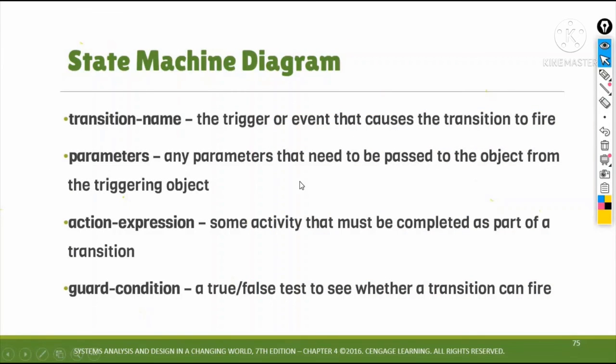To define our terminology, which I hope you'll remember: the transition name is the trigger or event that causes the transition to fire. Parameters are any parameters that need to be passed to the object from the triggering object. Action expression is some activity that must be completed as part of the transition. And guard condition is a true or false test to see whether a transition can fire.